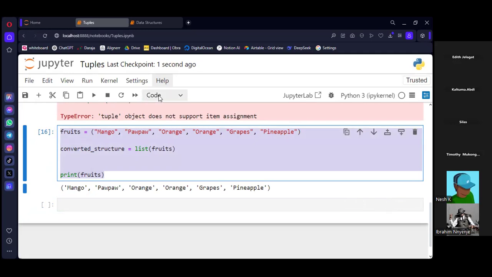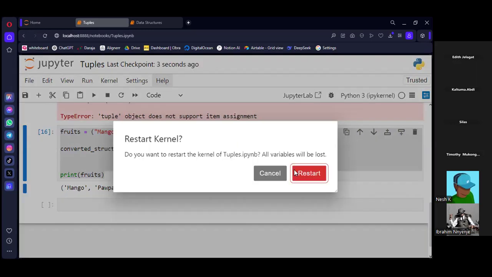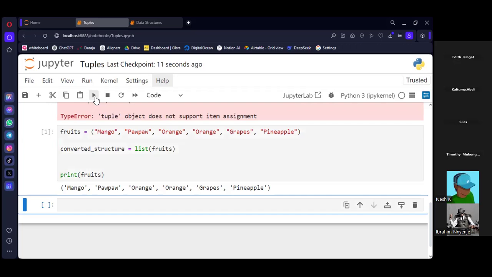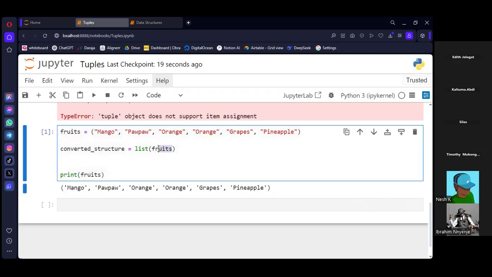Restart this notebook. I think it's out of memory. Let's try again. Oh, sorry. You've noticed that I'm still passing fruits here instead of this new variable. Sorry about that, guys.